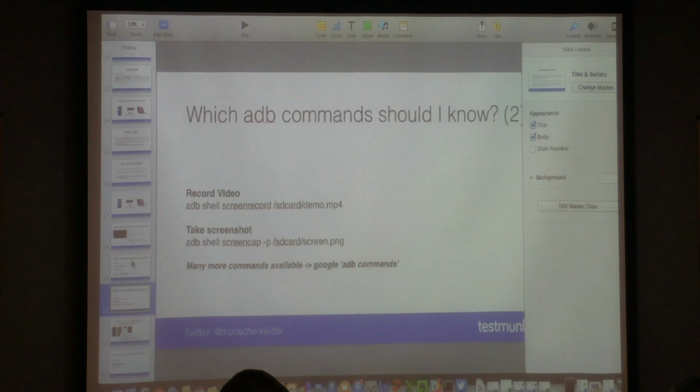Okay, so ADB also has certain ways of recording a video. If you do certain actions on it, you can actually record it. You can take a screenshot, and there are various other commands available, such as rebooting the device. I'm not going through all the commands now. It's easiest to search for ADB Android commands on Google, and you will find a whole list. Feel free to experiment with what's possible. You're not going to hurt your phone in that sense.